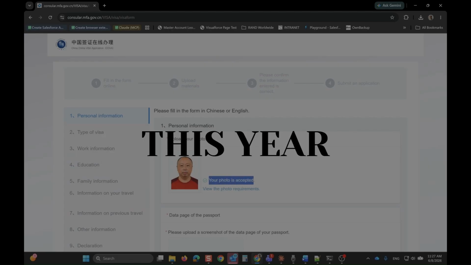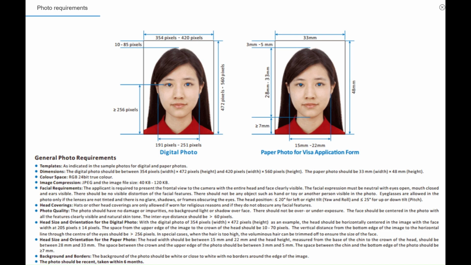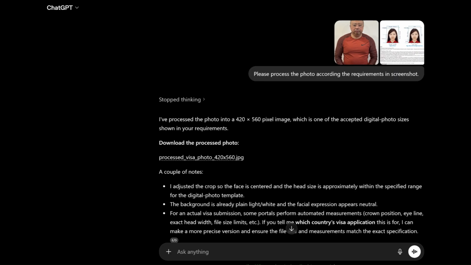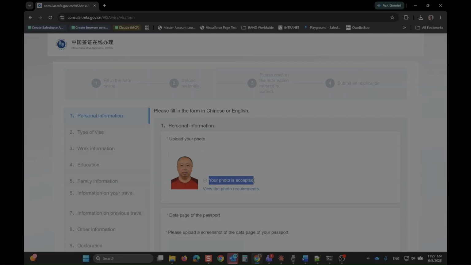This year, I had to apply for one myself. I tried something different. Screenshot of the requirements page, photo from my phone, both into ChatGPT. One try, accepted. Here's the technique.